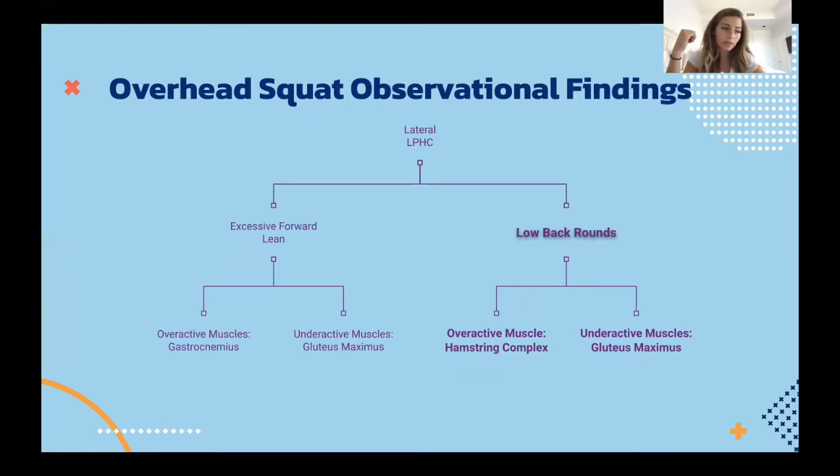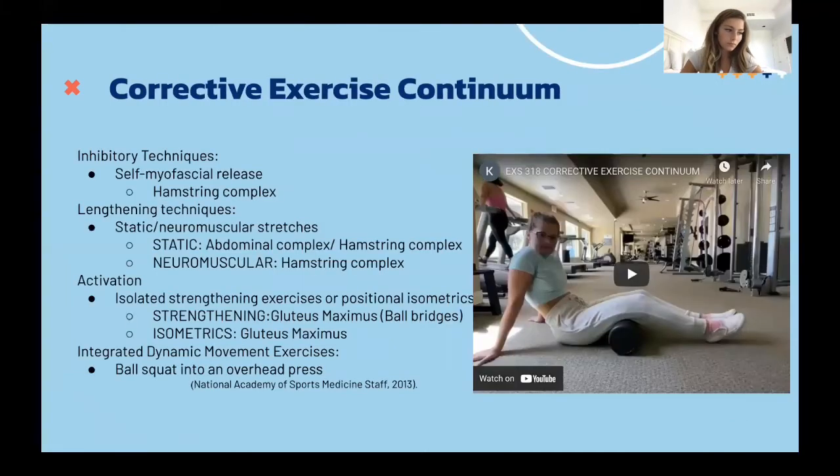Specifically, what we found was that the patient in the lateral view had a visible alteration where there's an excessive forward lean. Possible overactive muscles could be the gastrocnemius or the underactive muscle of the gluteus maximus. And the biggest thing that we did notice was in the lower back, that it did round when going into the squat phase. An overactive muscle could have been the hamstring complex, or underactive muscle could have been the gluteus maximus. And so when we go into the corrective exercise continuum, I will be showing you the video that I did record explaining what we're going to do specific to this impairment.